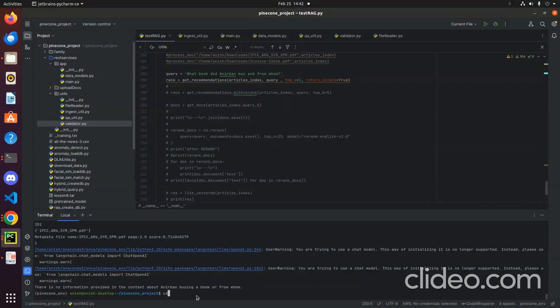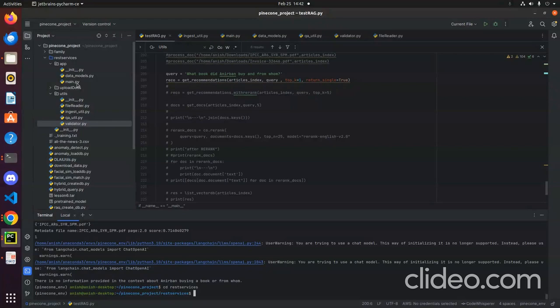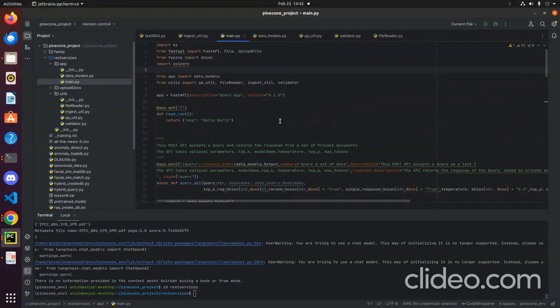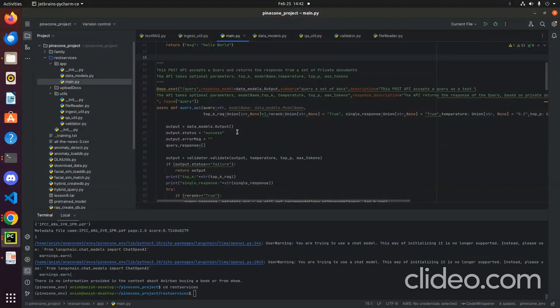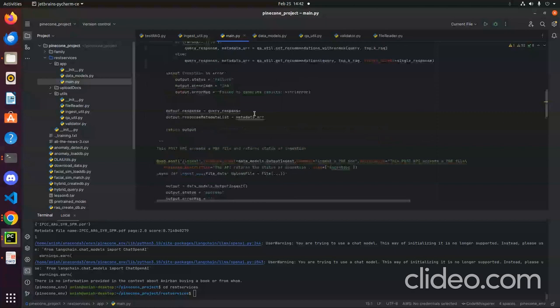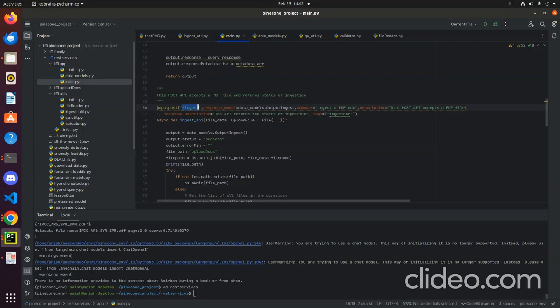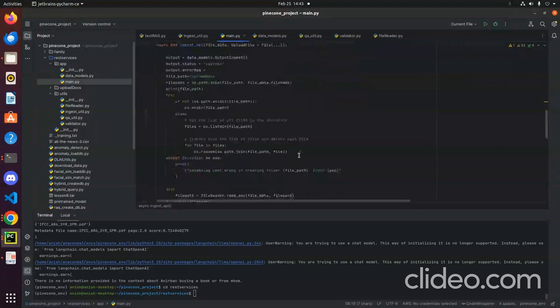For that, I'll move into this subfolder, REST services. I have this main.py where I am creating these REST endpoints. The first thing I want to do is ingest the document, so this is my ingest endpoint. I have these data models created here. The response model is data models.output ingest, which ingests a PDF doc and accepts a PDF file. So I allow the user to upload a file, and I ingest the file into the vector database.